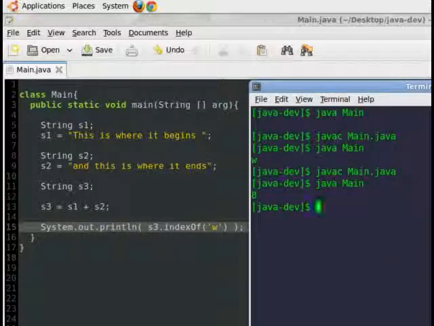Let's run it. And as you can see, it gave us the value 8. Remember that it will give us the value wherever it first finds it. So we have W over here and we also have W over here, but it gave us the first occurrence, remember.